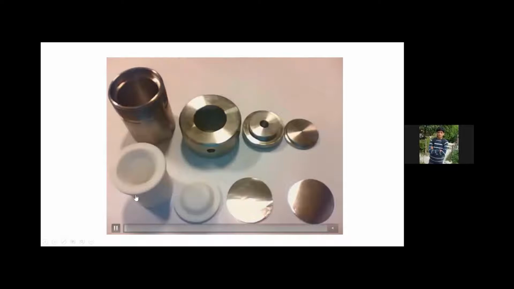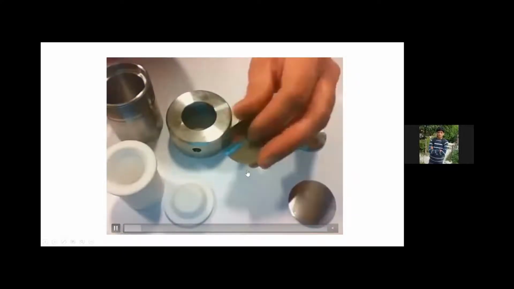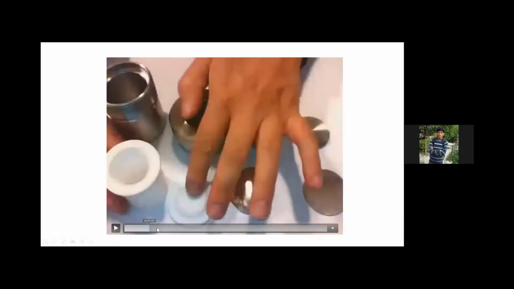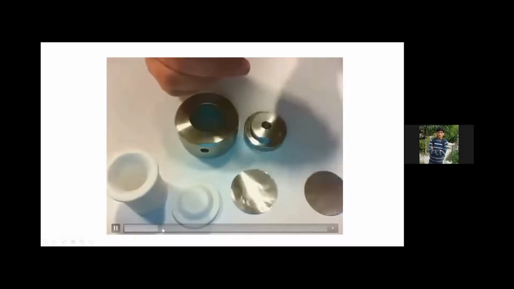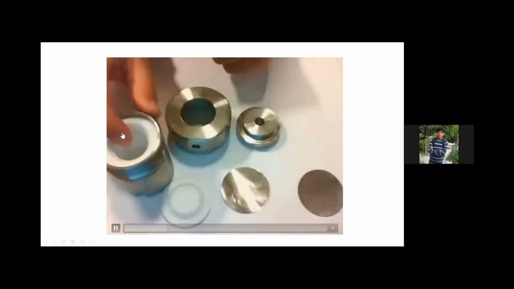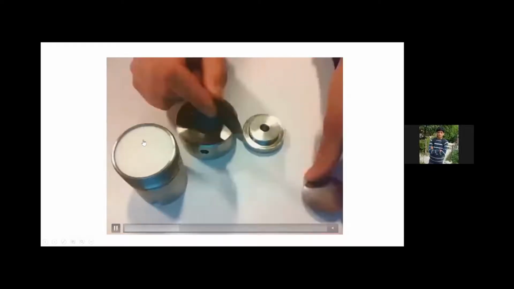I will show you and explain how. Yeah, this is the smaller plate. We will put in the Teflon liner, and fill our solution inside here, and cover it through this jar. See, cover it.